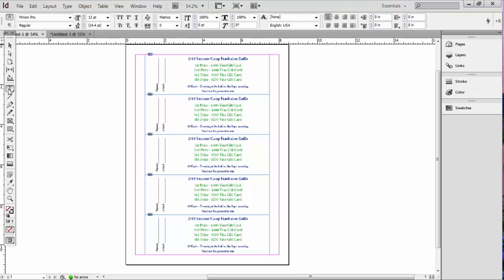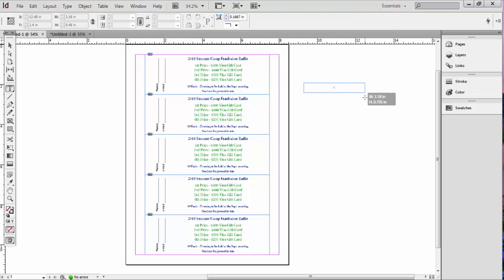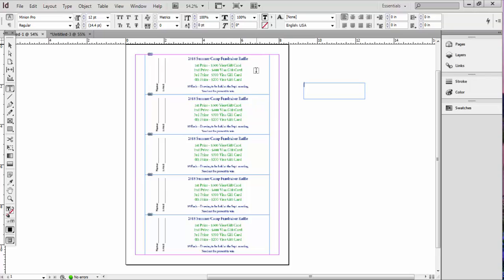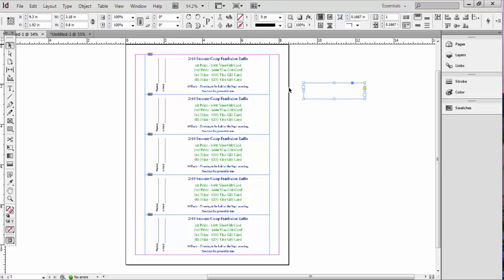So taking my text tool, I'm going to draw me out a box. My tickets are 2 by 6.5. So I'm going to use my select tool, click on this, and change my measurement to 2 inches. And probably about 0.5 I think should be sufficient for that. Click my select tool, or anywhere actually, and it will resize that box for you.